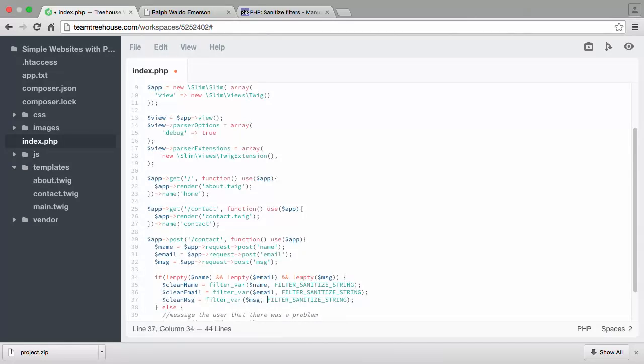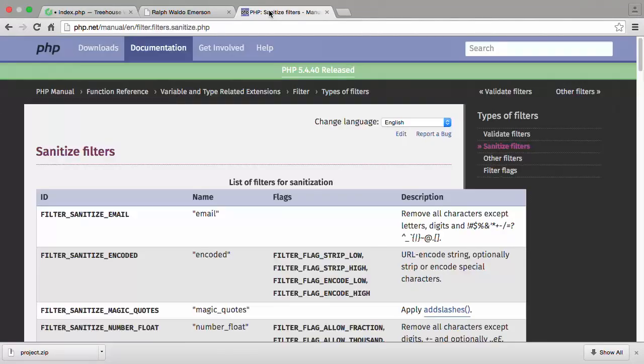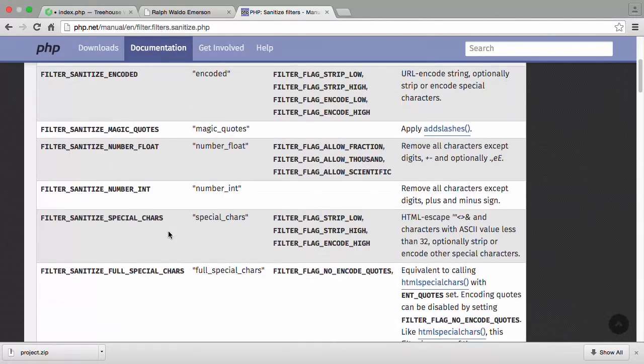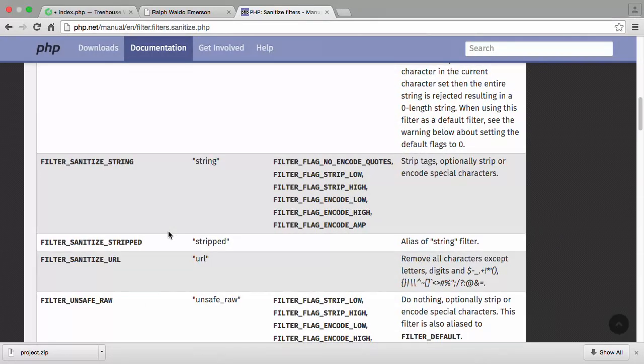Now, MSG is going to be a string, and name is going to be a string, but email is an email. So let's go back to our sanitization filters and go back up to the top. FILTER_SANITIZE_EMAIL. I'm going to copy this, but look over here at the description. If you notice, it removes all characters except for letters, digits, and other valid email characters. So that's good, strips out all the stuff we don't want. Same thing goes for the string. So the string, it's going to strip out what we don't want, tags or encode special characters.